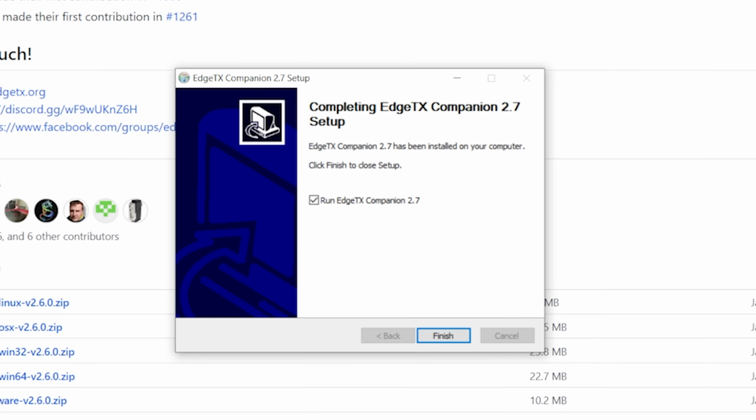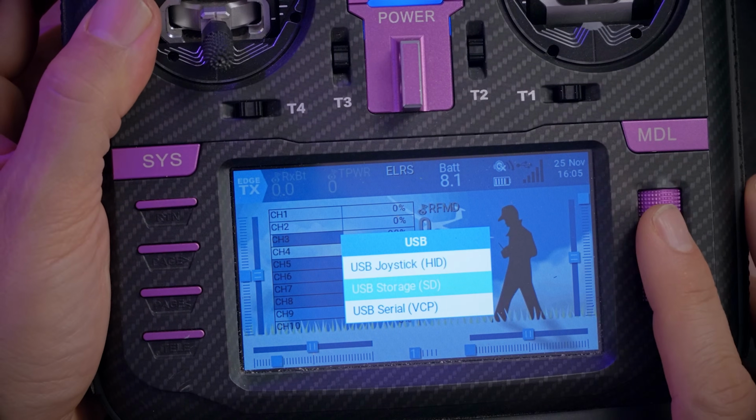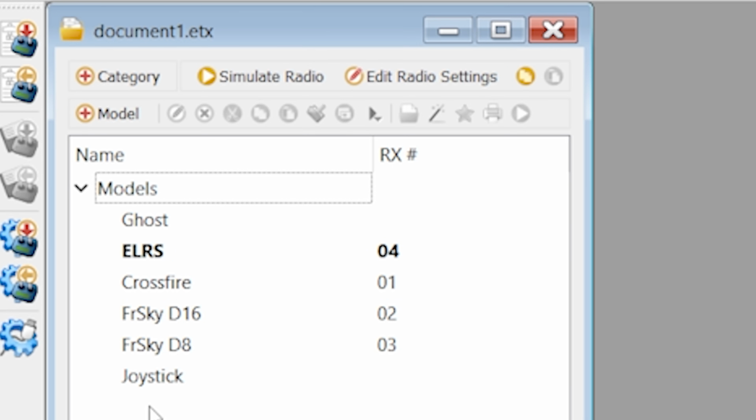Let's run 2.7. And once again, we'll plug in the radio and we will go to USB Storage SD. Wait for those removable drives to appear and read models and settings from radio. And this is what I expected to see. Just the models that I actually have on my radio. When I did the same thing with Companion version 2.8.0, I had a whole bunch of extra stuff here that I knew wasn't right, and I just backed away slowly.